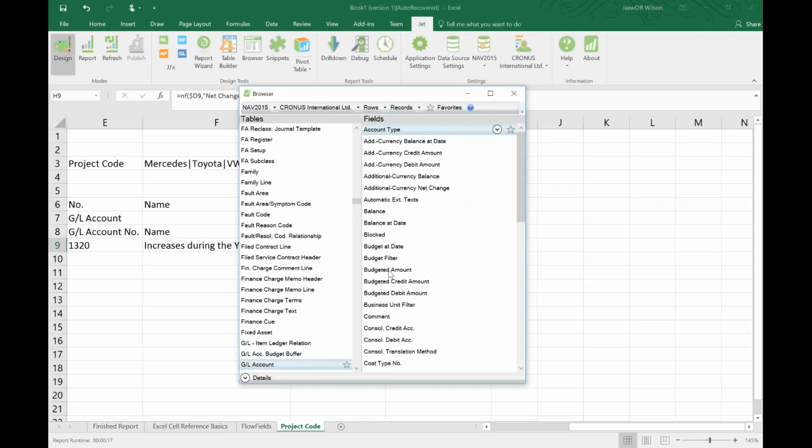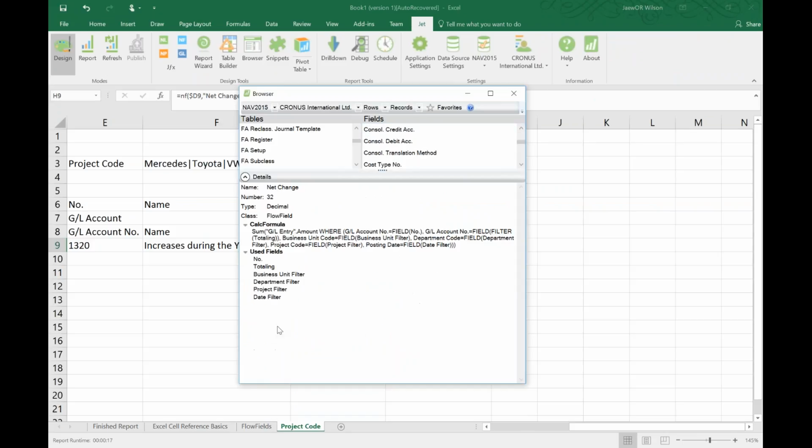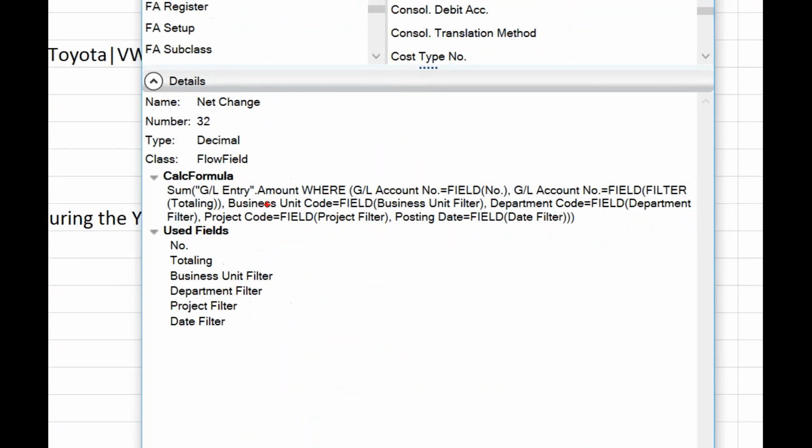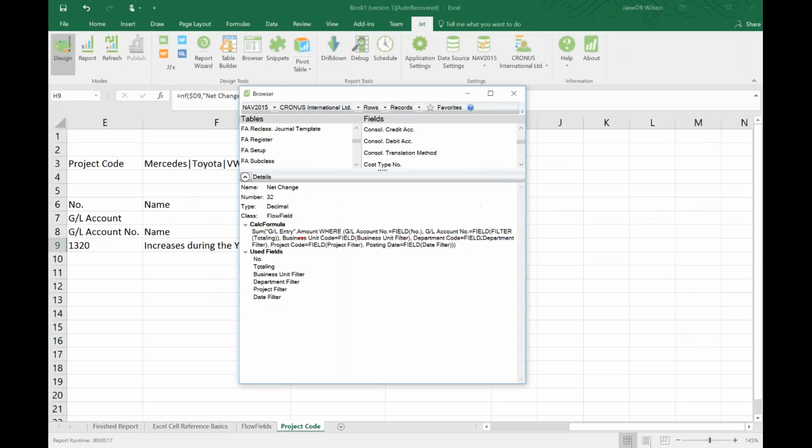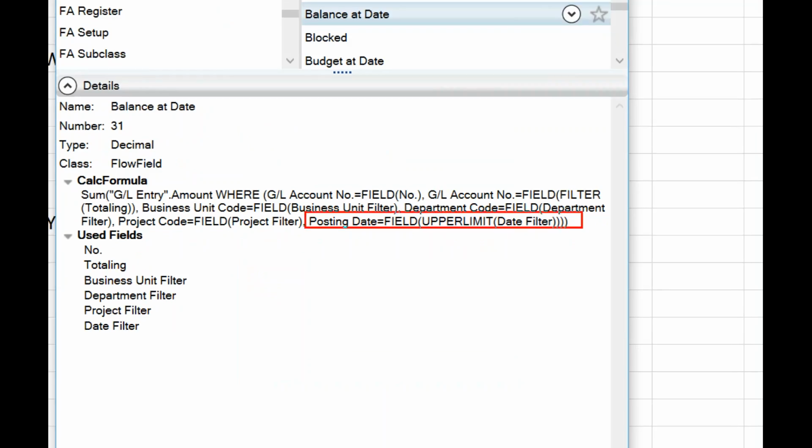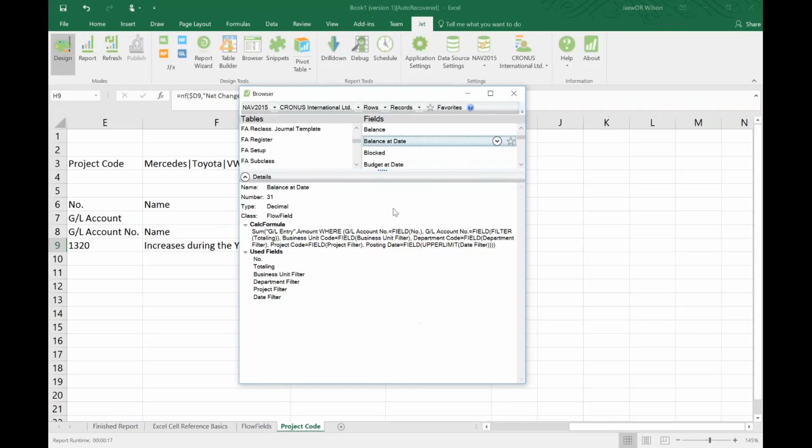So on the GL account card, there's a field called net change. It looks distractingly similar to my balance flow field, except this time, posting date is not the upper limit of a date filter, it is just the date range. In other words, net change will allow you to apply a filter that says start date to end date, whereas balance at date will always take the upper limit, the highest date you passed in. In other words, it will calculate all transactions up to a point in time, because that's what balance is, right? Okay. Anyway, let's go back to net change.